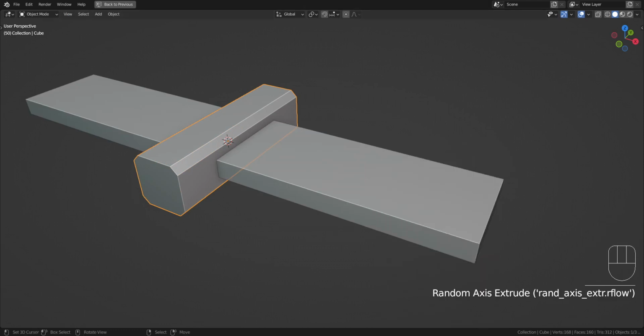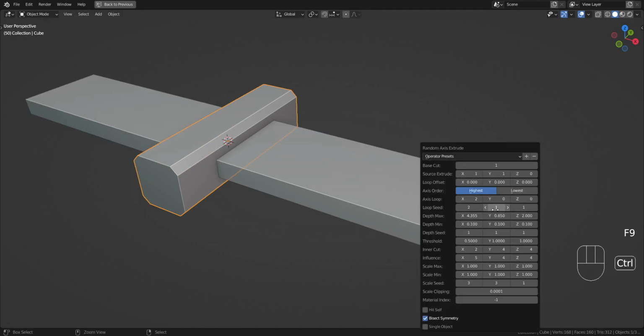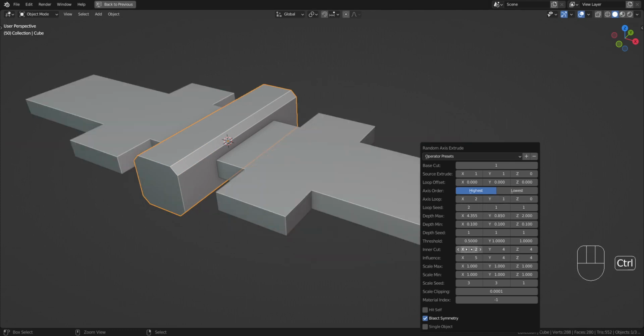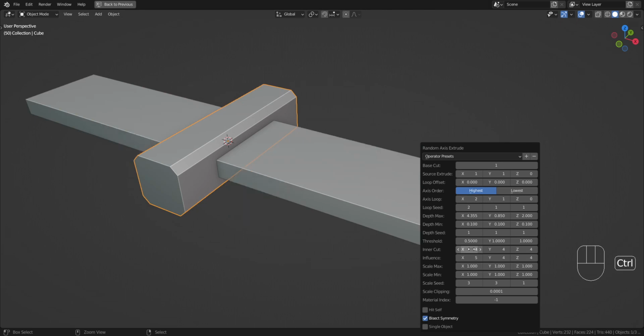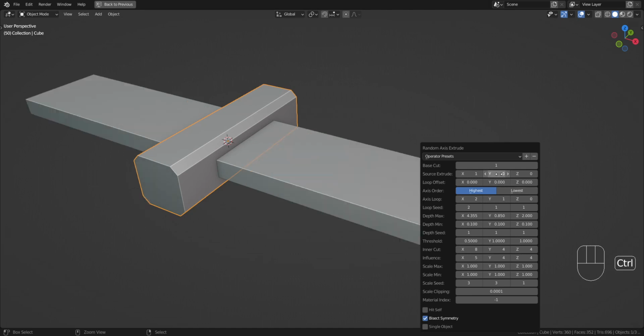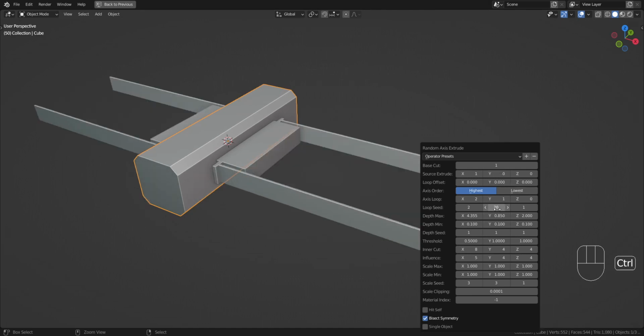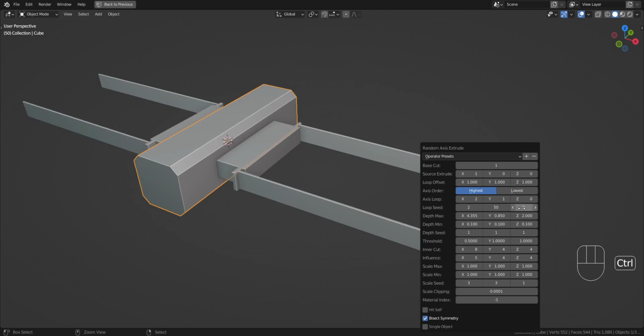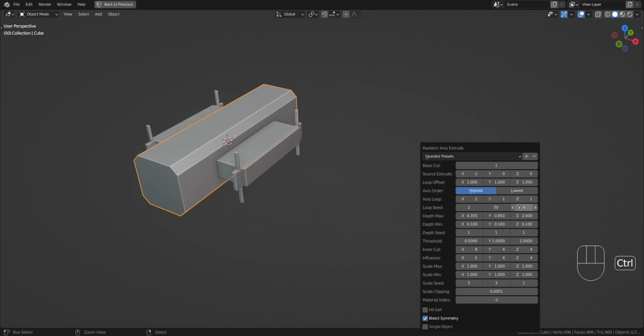So the y-axis goes in this direction. F9 to bring back the redo panel. Now, if we increase the inner cut of the x-axis, then the y-axis has more faces to extrude on. Same with the z-axis.